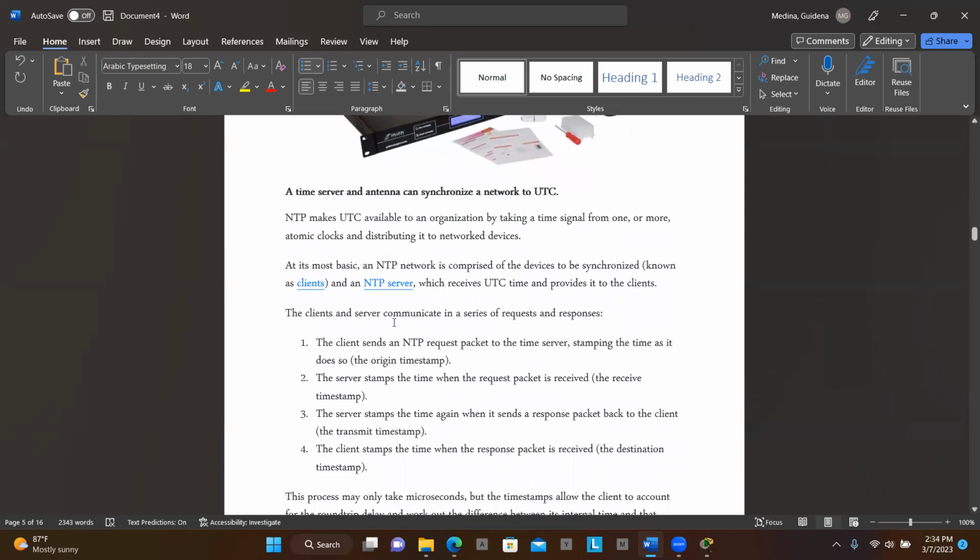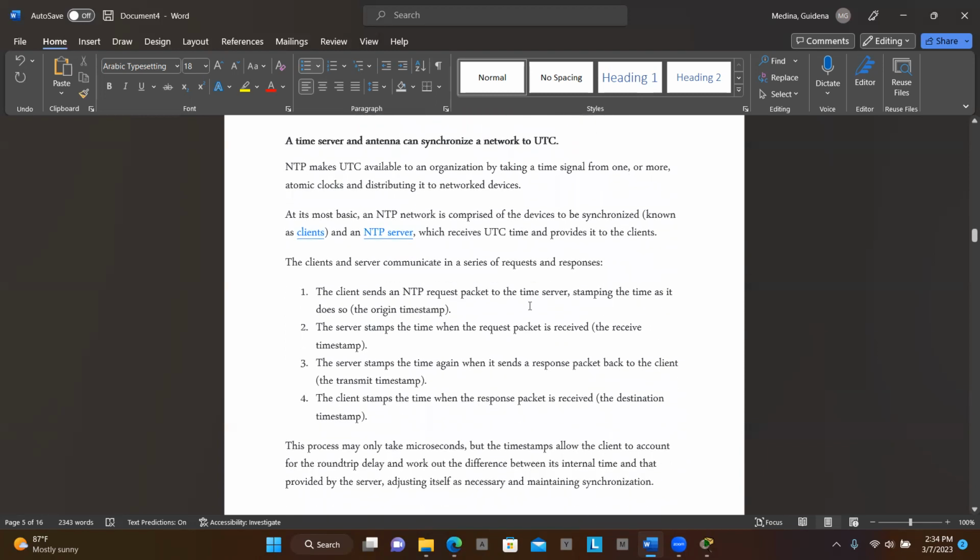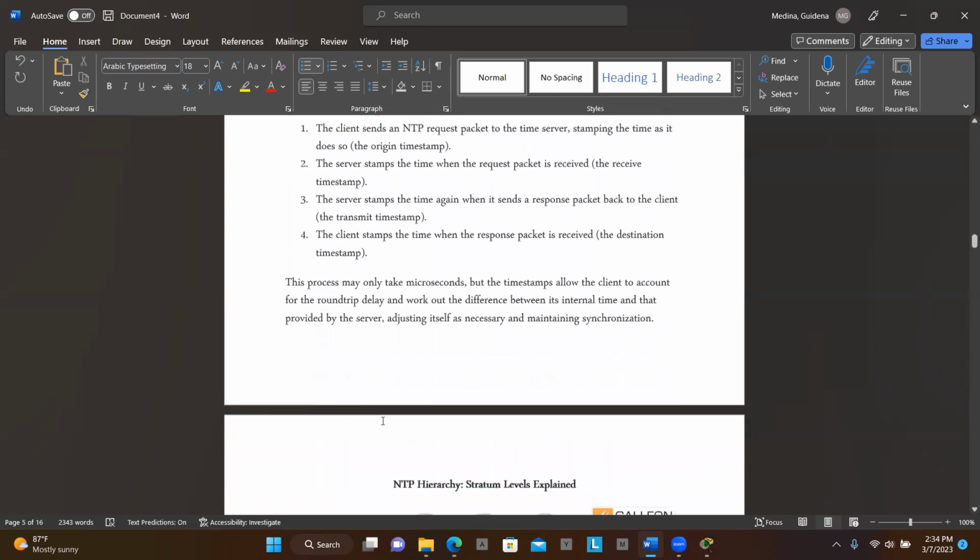Client and server communicate in a series of requests and responses. The client sends an NTP request packet to the time server, timestamping the time as it does so, the origin timestamp. The server stamps the time when the request packet is received, the receive timestamp. The server stamps the time again when it sends a response packet back to the client, the transmit timestamp. So you could read that yourself.